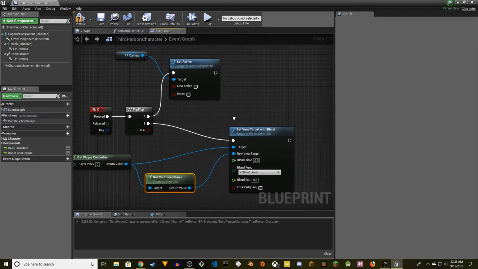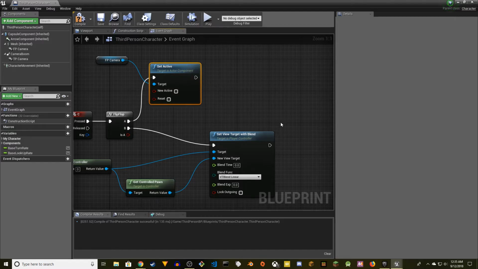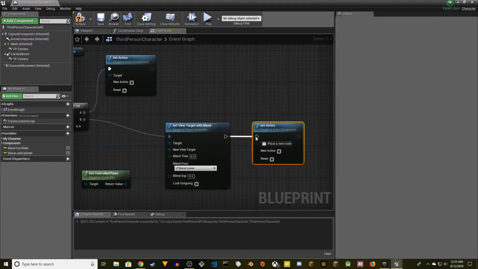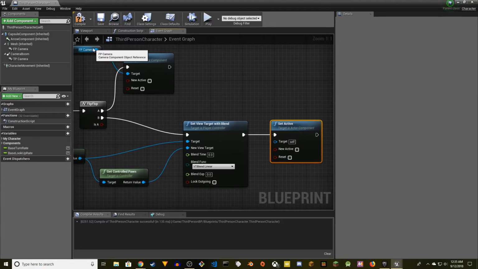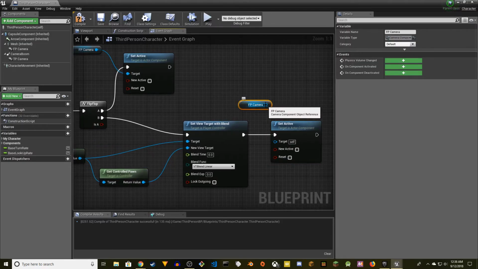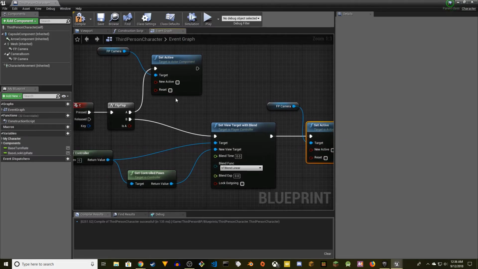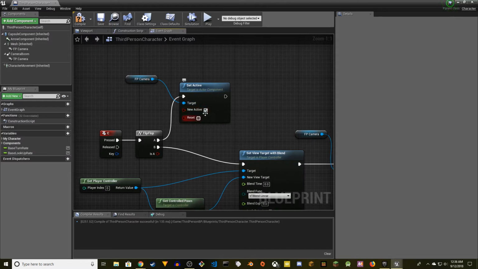Alright, so one more thing you have to do is you also want to deactivate the third person camera when the first person camera is on. Okay. So this is deactivated, and also make sure this is checked. When you press C for the first time, you want to activate the first person camera.